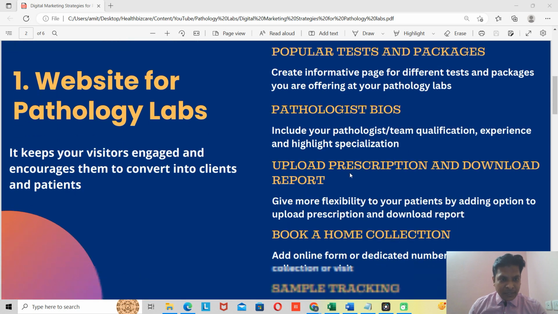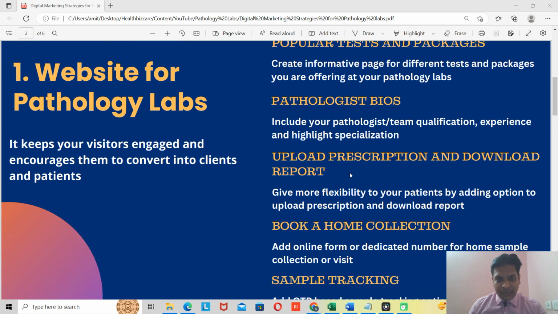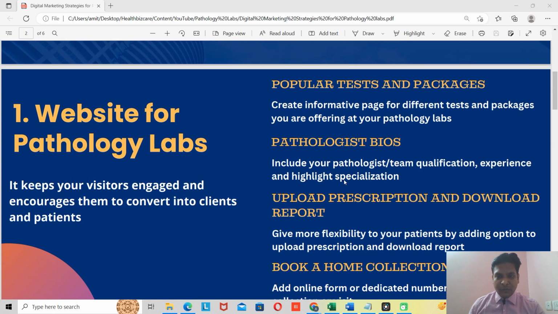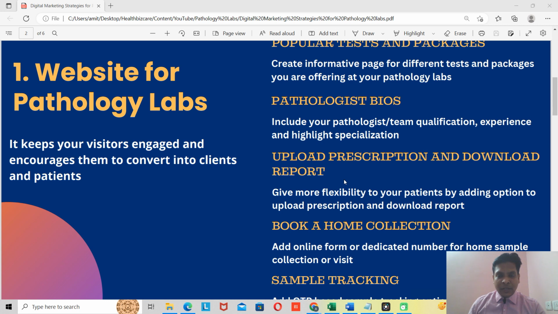So the number one thing is you need a website for your path lab. If you have a website, it will help you keep your visitors engaged and encourage them to convert into clients and patients. The fundamental of your entire digital marketing strategy is completely based on the website. You might have social media platforms like Facebook, Instagram, or YouTube channels, so you are generating traffic from different platforms or sources, right?